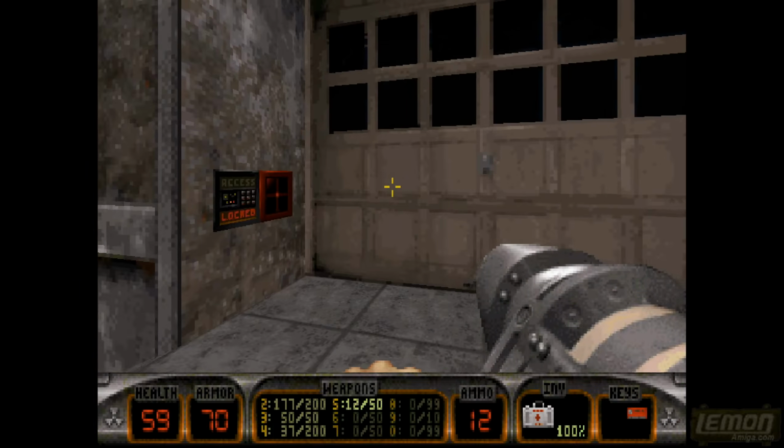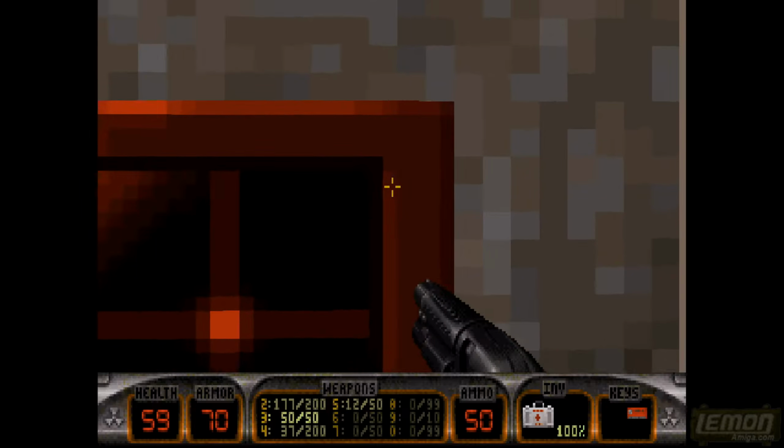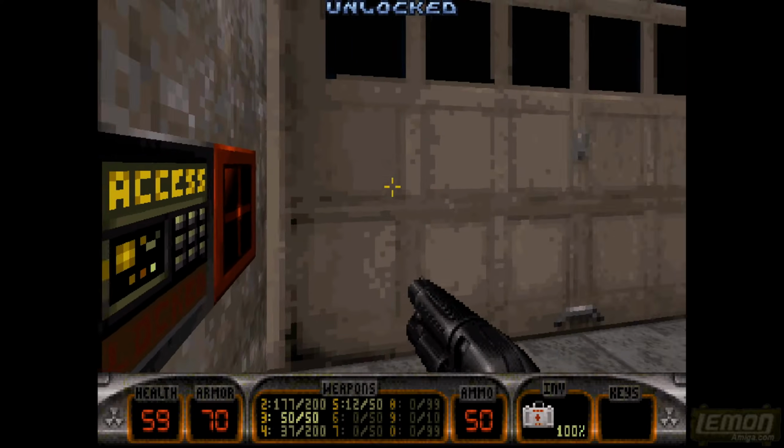Come get some. In the nightclub there are tons of enemies and also strobe lighting as well, so that's an epilepsy warning.